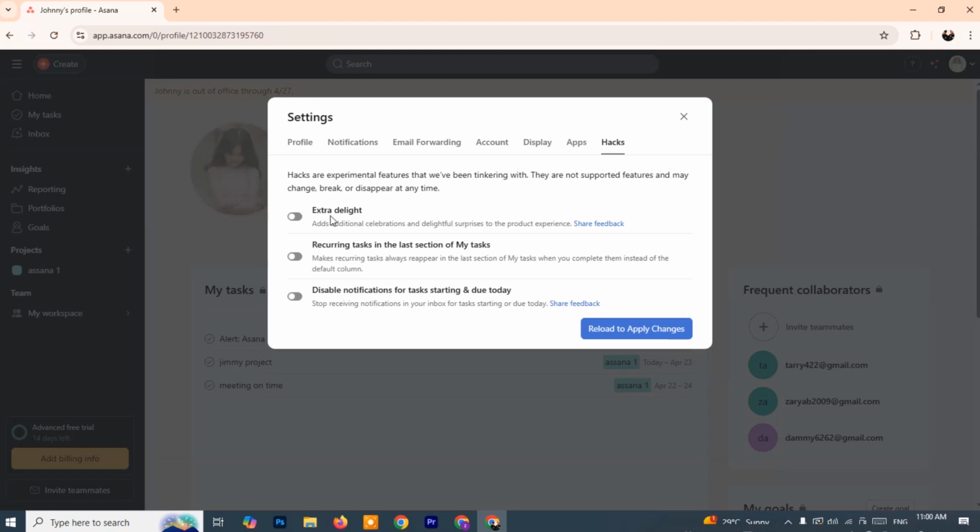There's also an option to disable notifications for tasks that are just starting or nearing their due date. Perfect if you prefer to check your task list proactively rather than being pinged every time a deadline approaches.